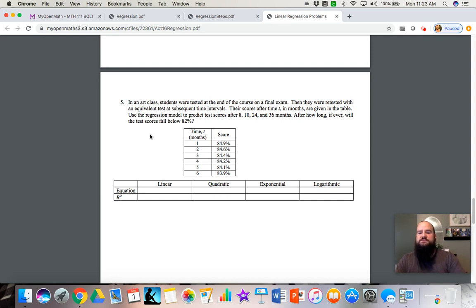So there's a couple of things going on here. One, our inputs are time, but notice it's the number of months that have passed. So we wouldn't want to reset this down to 0 or anything like that. It's not like an arbitrary year. And so we'd want to keep it like this. The other thing is the outputs are in percents.